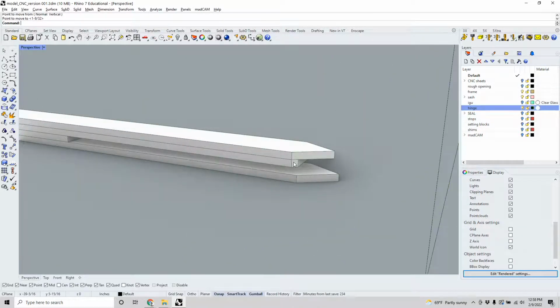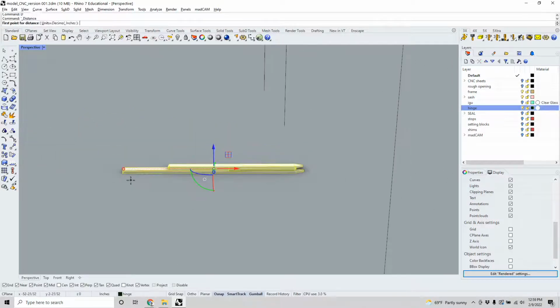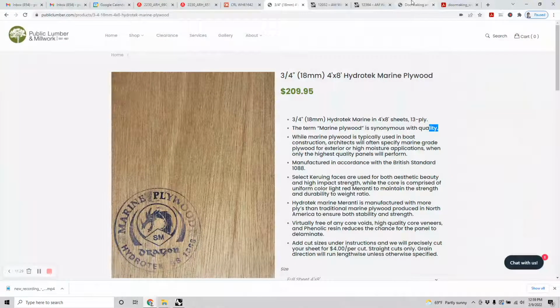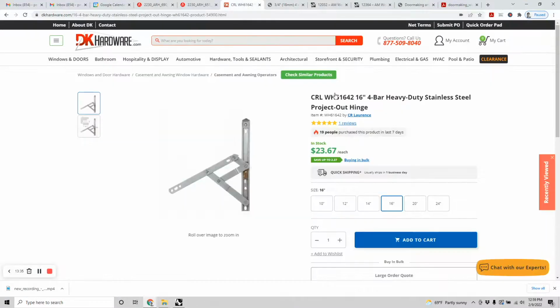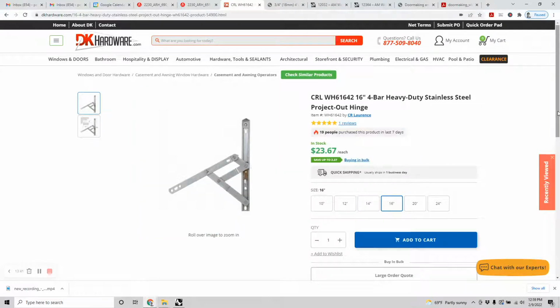Here's the hinge in its entirety. And there's two of them. They come in a pair, in a top and a bottom. And the one I am using is 16 inches long in this direction. This one is the CRL 4-bar heavy duty hinge. It's 16 inches in length and it's rated up to 67 pounds.